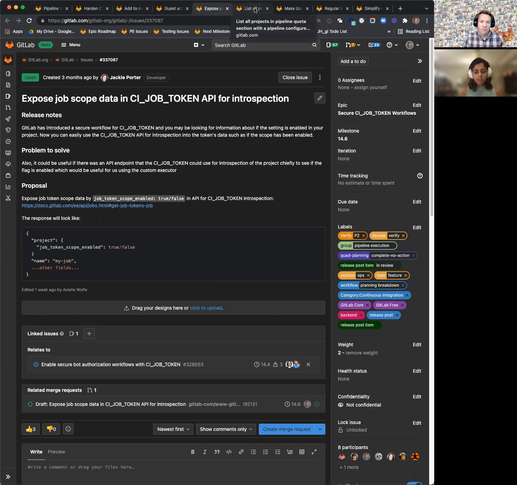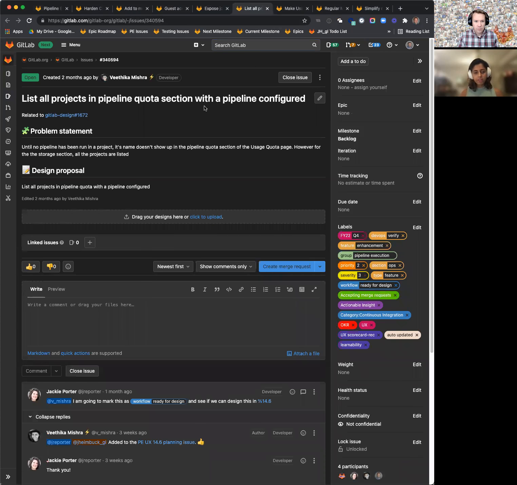So we recently did a UX scorecard research, and based on our findings from that, we created issues to make it easier for our users to locate and track the usage quota. So for example, this is the first issue that we're working on, which says list all projects in pipeline quota section with the pipeline configured.